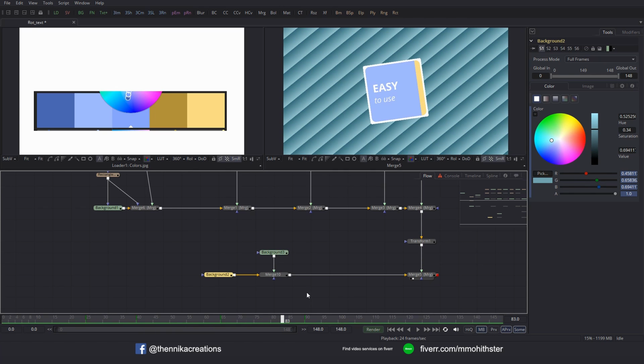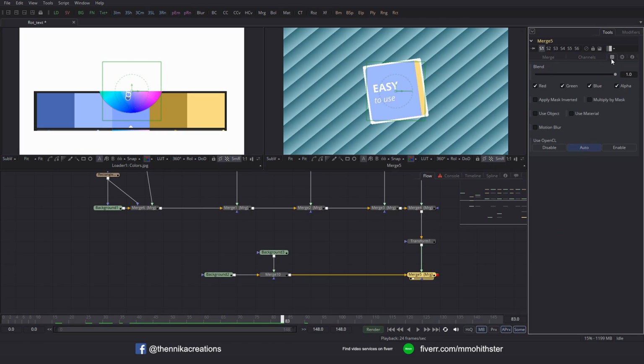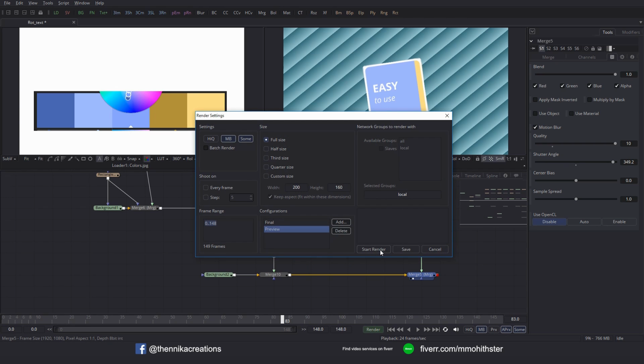Okay. And then maybe for this one, I'll go to this button and on motion blur, I'll disable OpenCL, increase the quality, and let's increase this somewhere there. Okay, just to get the motion blur. Let's now click inside the flow and press Alt on the keyboard, click and drag to the viewer. Start render.